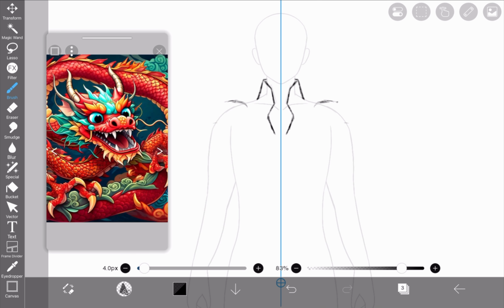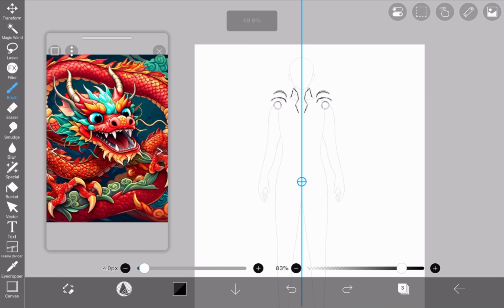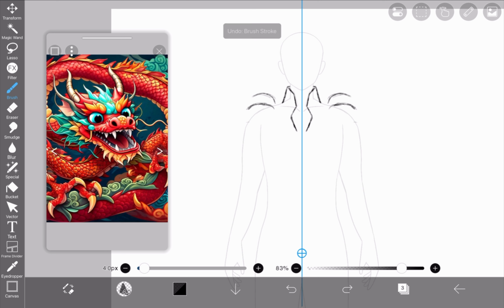Now I am speeding up the video so that you can watch my drawing process without getting bored. I'm not cutting any part of the video because I want you to see how many times I erased and redrew this design.